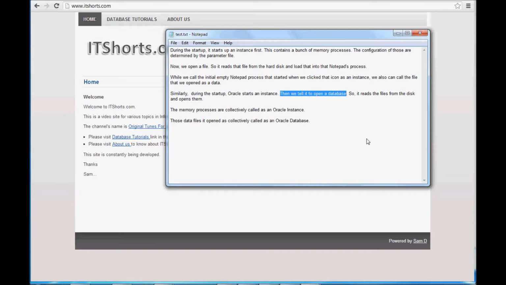What is a database? It's a collection of data files and other files. When I say other files, I'll explain those things later. Right now it's a collection of files which are needed for that particular database. Again, let me repeat. When we start Oracle, it starts an instance and then we tell that instance to open a database, which opens a database by reading the necessary files from the disk. And that's how it opens the database.